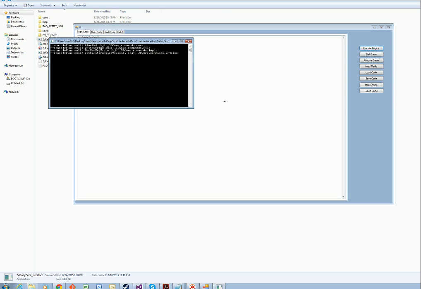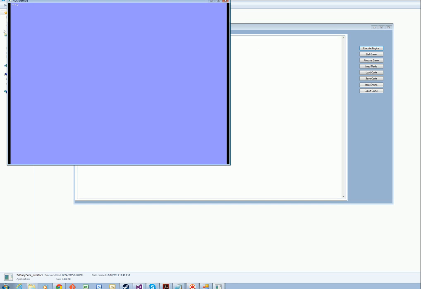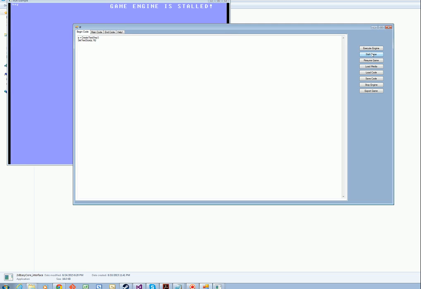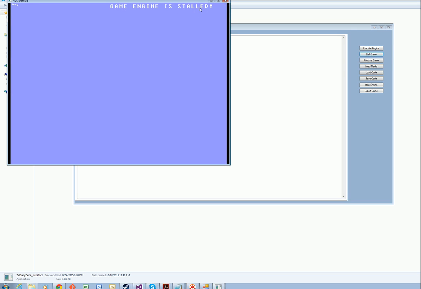Whoops, let's turn the engine on to demonstrate the stall and resume buttons. So you can see it shaking back and forth. You can click the stall engine. The game engine is stalled, just to let you know. And then you can see that the hey is not even shaking back and forth. Select the resume game to bring it back to shaking back and forth.